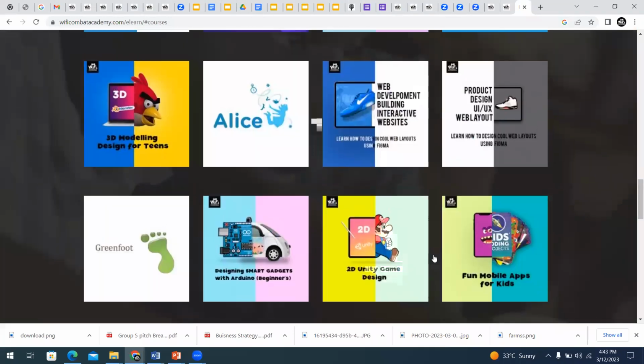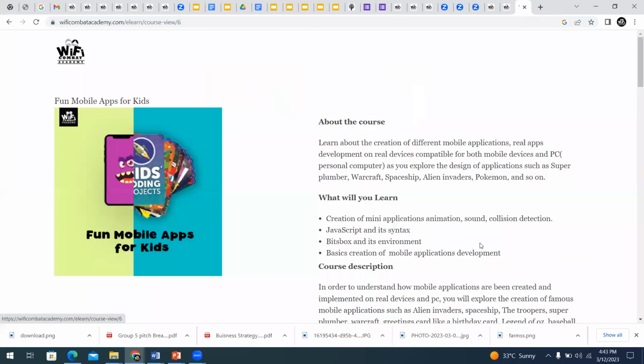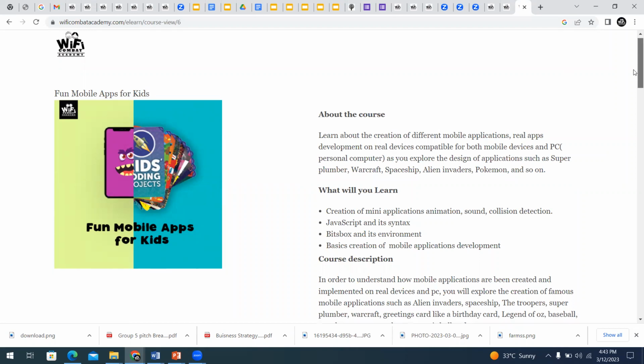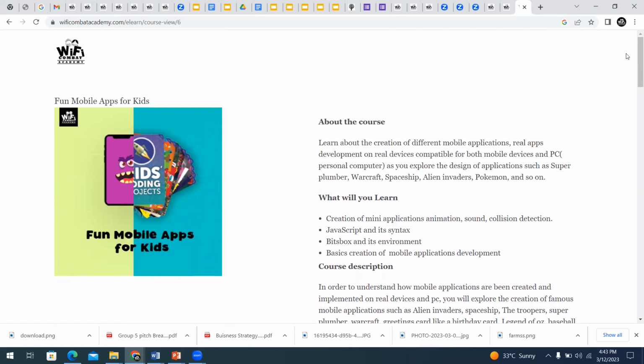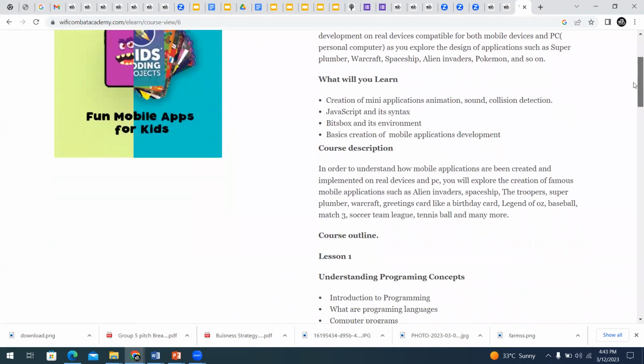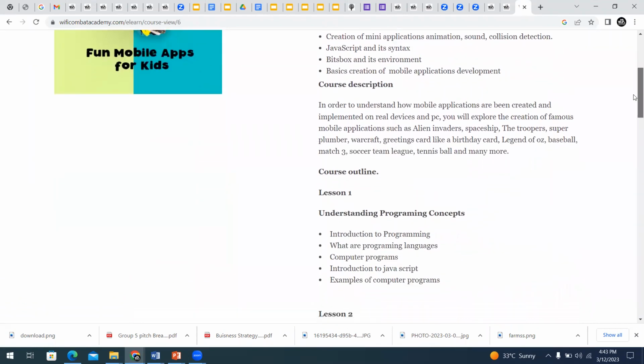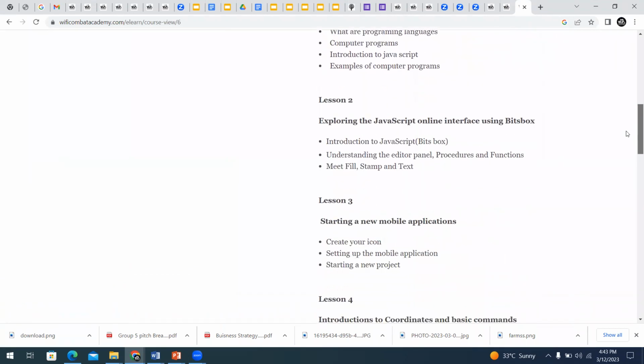If I click on this course, where does it take me to? It takes me to the introductory page, all about the course. I can read all about the course, what you will learn, the objectives, the course description, the course outline.